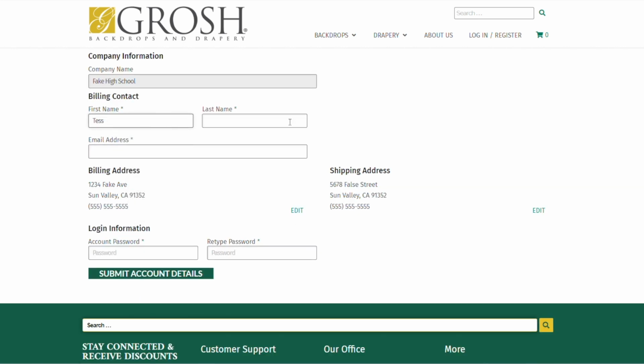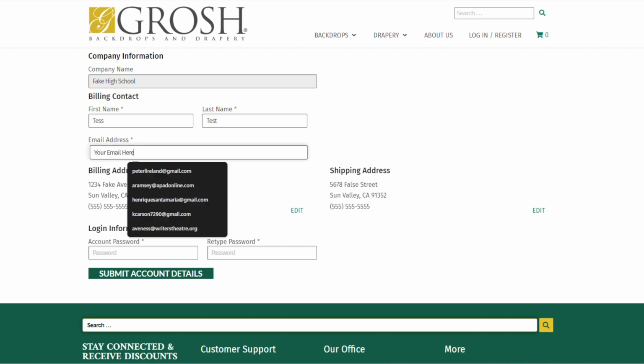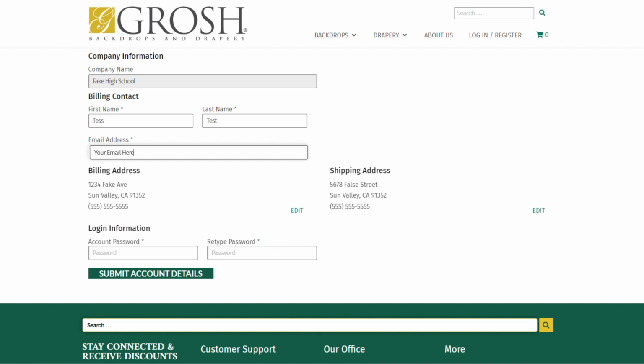Next, you will need to enter your contact information. This should be the person at your company that will be the point of contact for Grosh. You will enter their first and last name and their email address. Finally, you will create a password for your account.